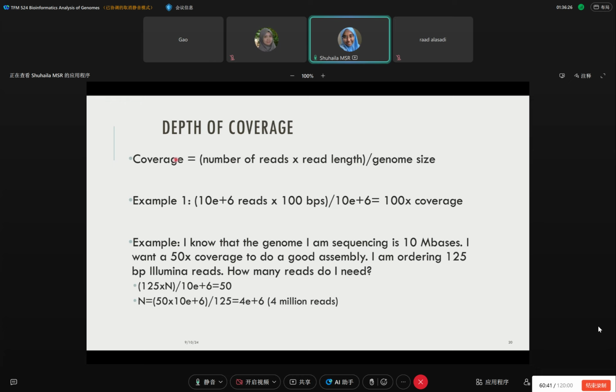The coverage is equal to the number of reads times read length, divided by the genome size. So you just need to fill in all the information. Let's say you have 10 times reads with 100 base pair, and then we divide by 10 to the power of 6, and then you will get the 100% coverage.